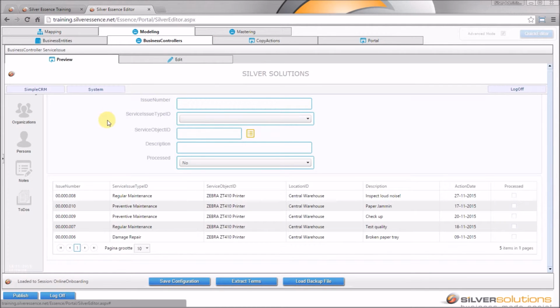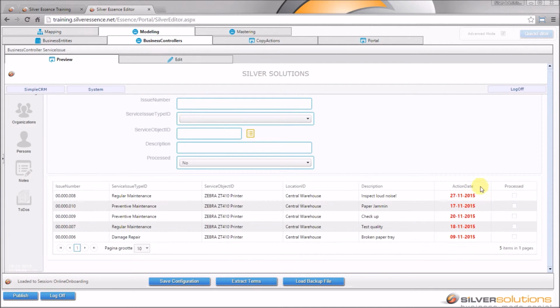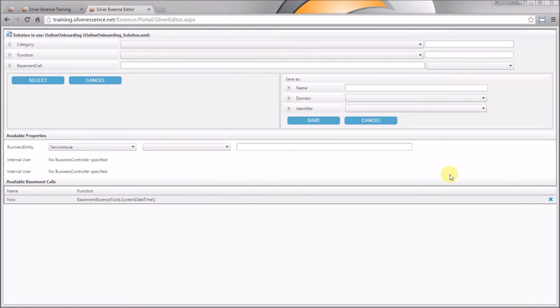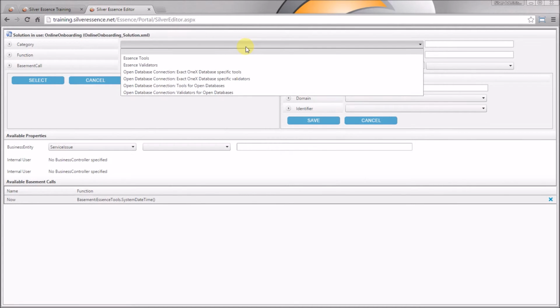So save the changes and then save and apply to the configuration. And if we go back to the business controller and reload the frame, that's what we want to see. The text is now red, it's bold, and it's a little bit bigger. But that only should apply to the bottom one. So let's go back here and add a style validator, and that field is also basement enabled.